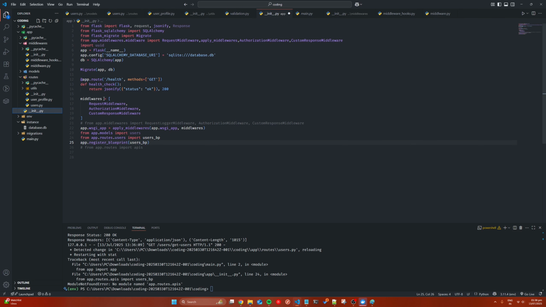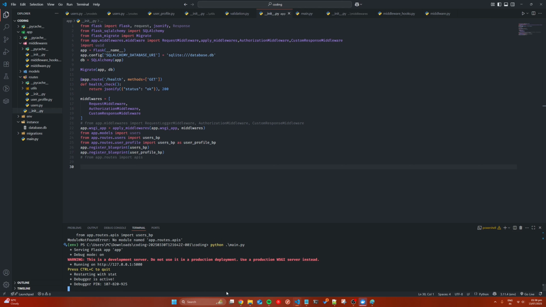Now let's go ahead and move back to our init file, and here I will import one more blueprint object, which is from the user profile section. So this is our user profile BP, and here I will do one more register, which is user profile BP, and I will just adjust the import here. Okay, this looks good. It should work. Okay, great. So our server is working now.